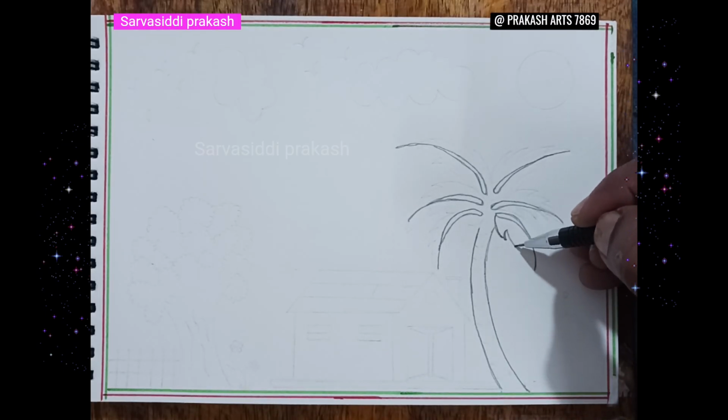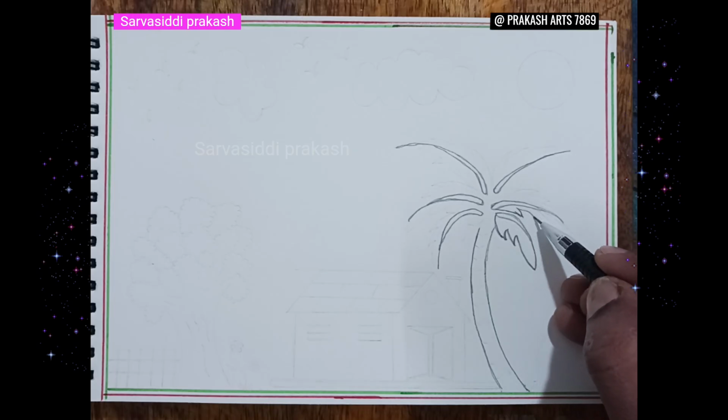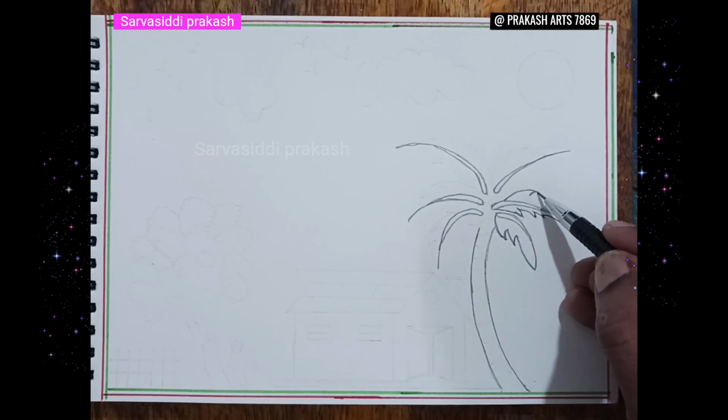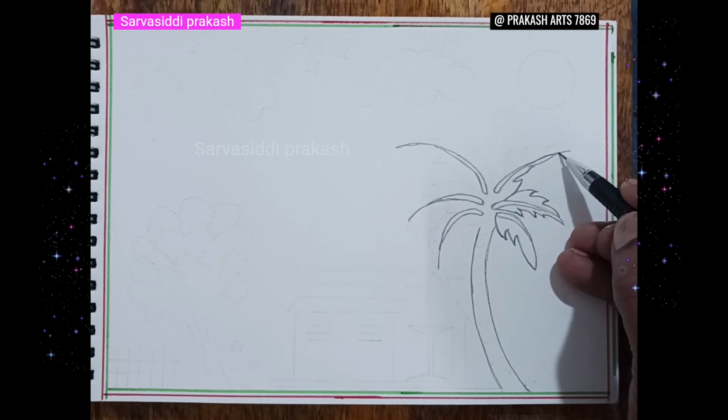Create the landscape. Add trees on one or both sides of your drawing. They can be drawn as a simple circle shape.